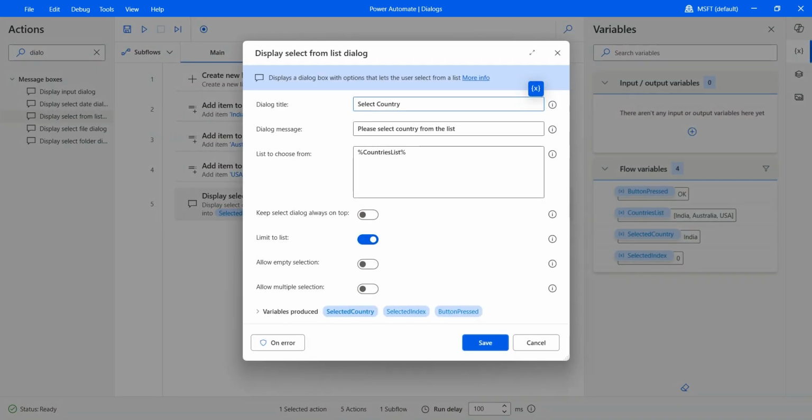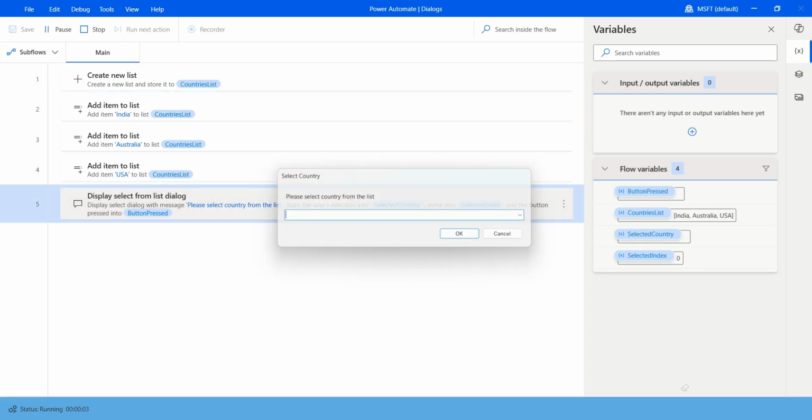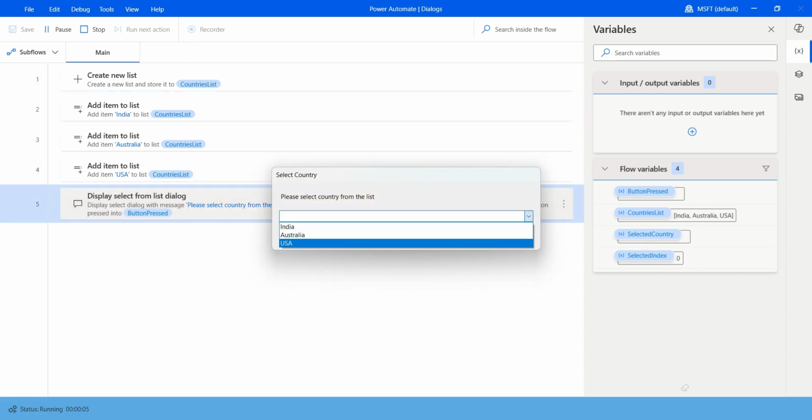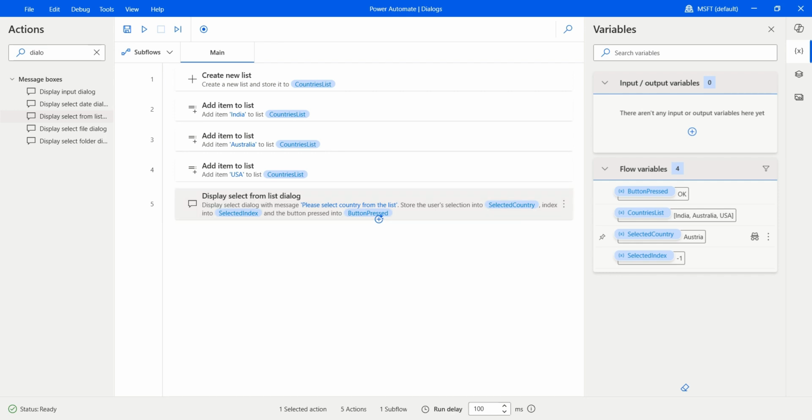Let's just change our configuration a little bit. So instead of this, allow empty selection or limit to the list, let's just remove this. Click on save. Now let's go ahead and click run again. Now you will see that it gives you an option, but at the same time you can also add one more option. So for example, I'm going to say that not Australia but Austria, which is not in the list. Click on OK, and you can see that the new country is actually selected, that was added to the list.